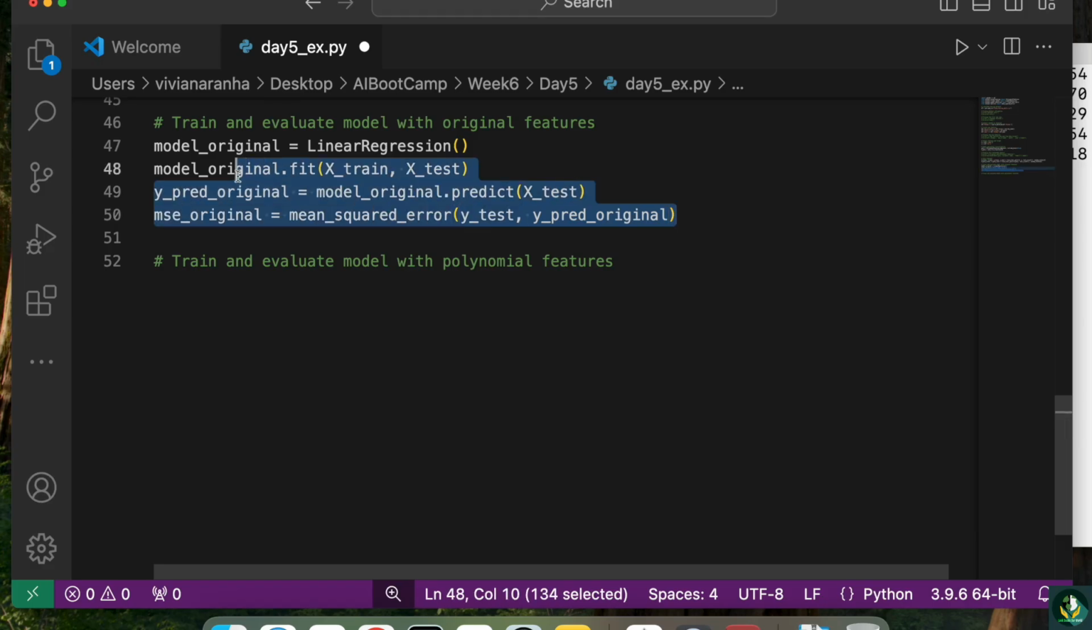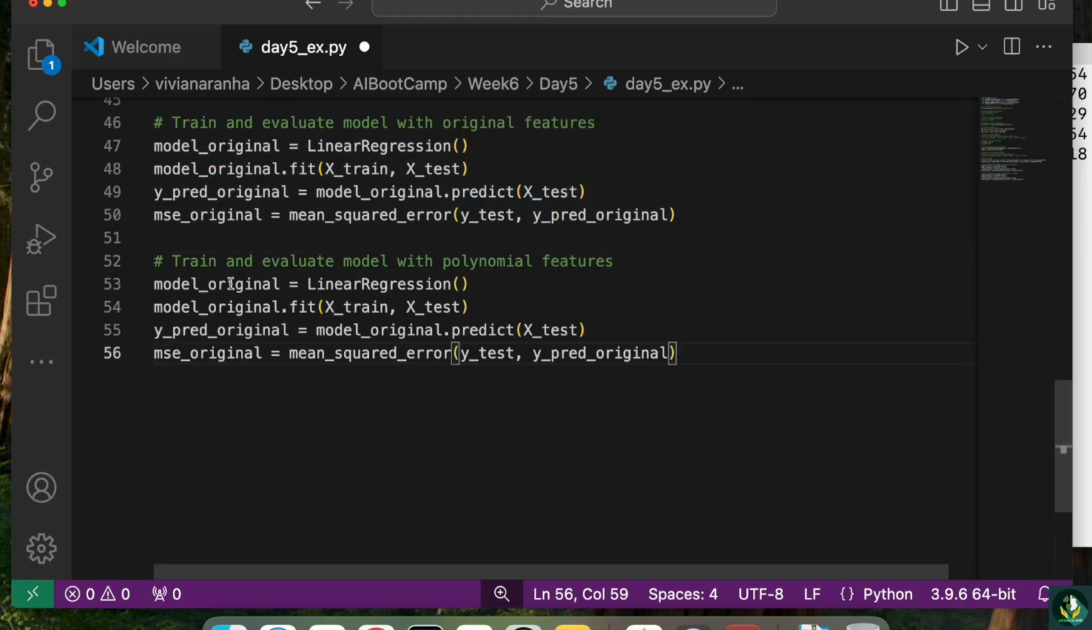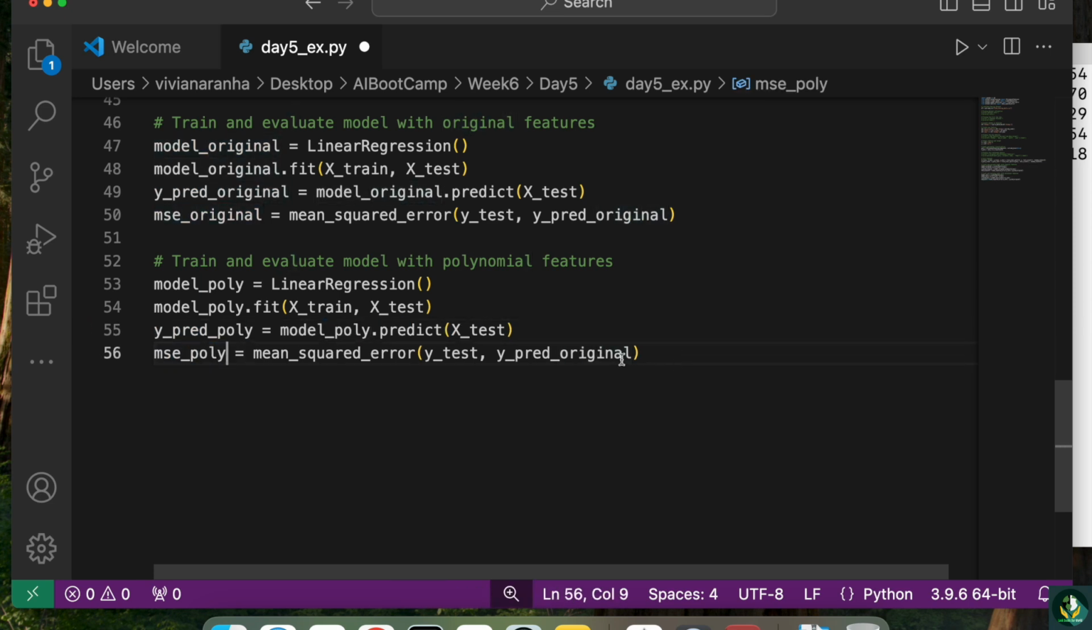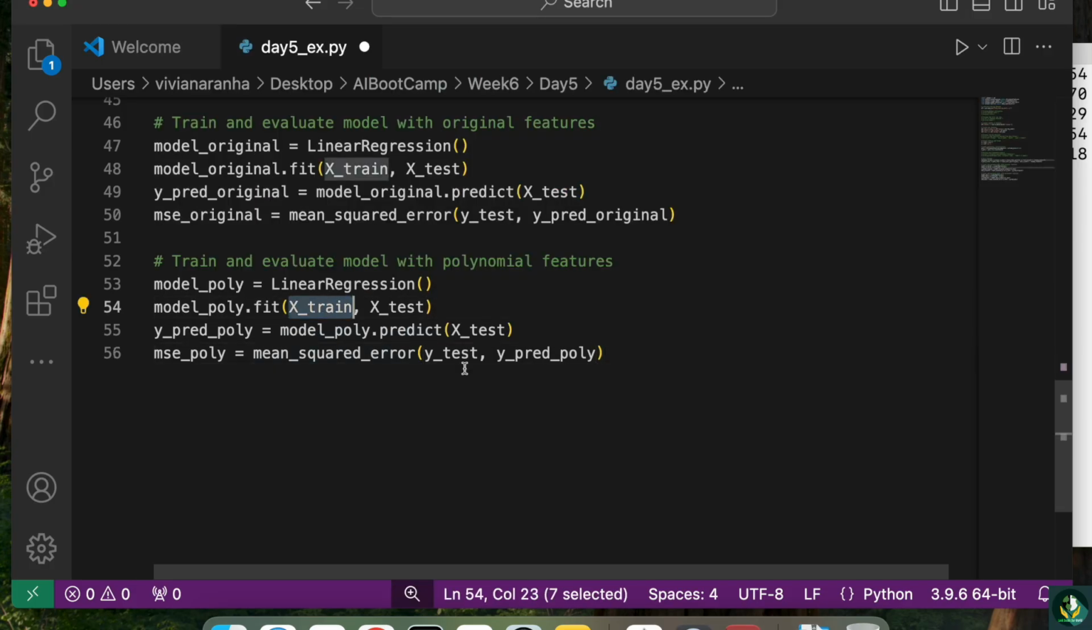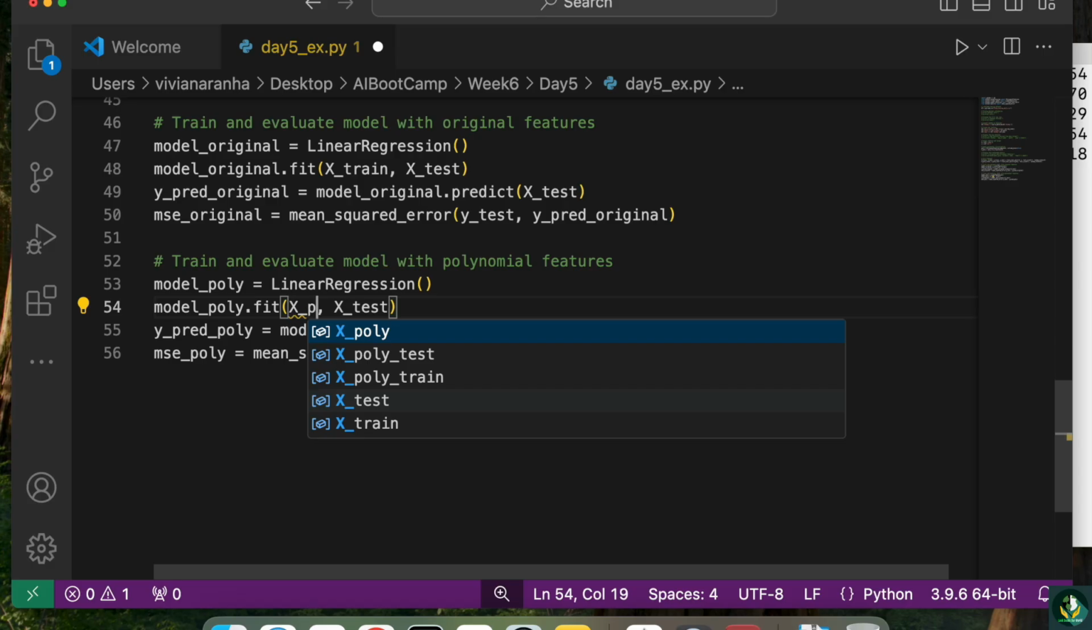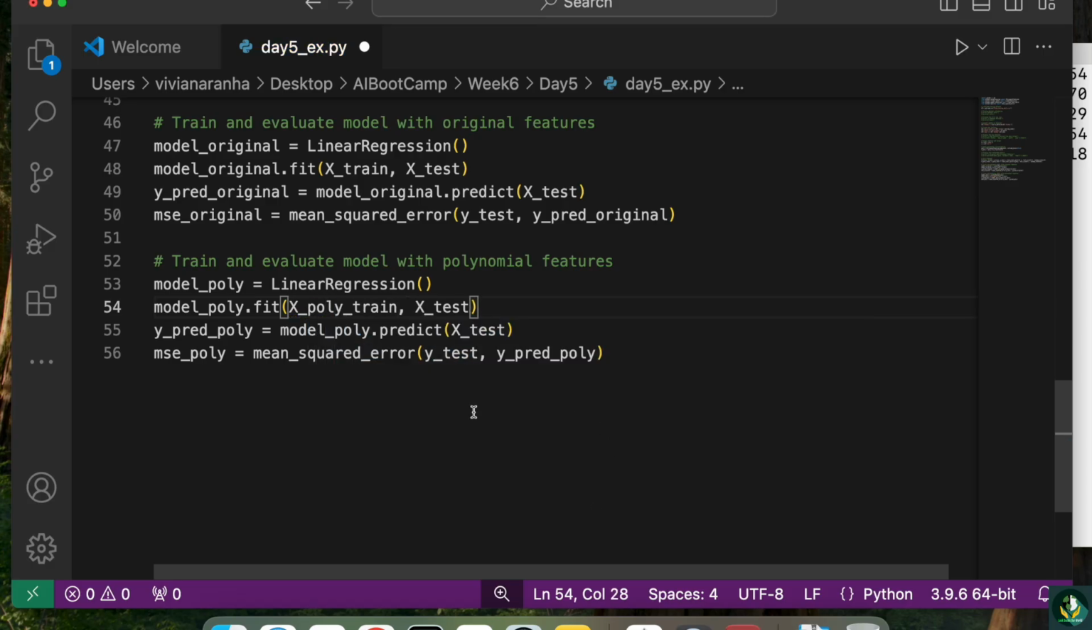So it will be exactly the same thing that I'm doing here. Copy and paste it. So this one I'll say poly, model poly, or just copy this poly. Go ahead, poly, poly, poly, poly, and poly here. The only thing that I need to change is here x underscore poly train, and here I'll give the same.